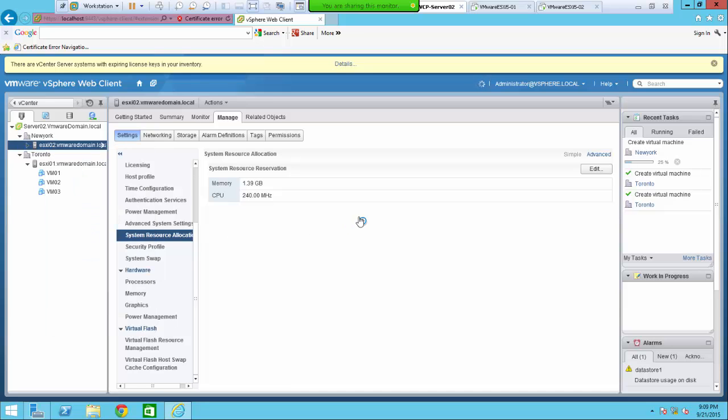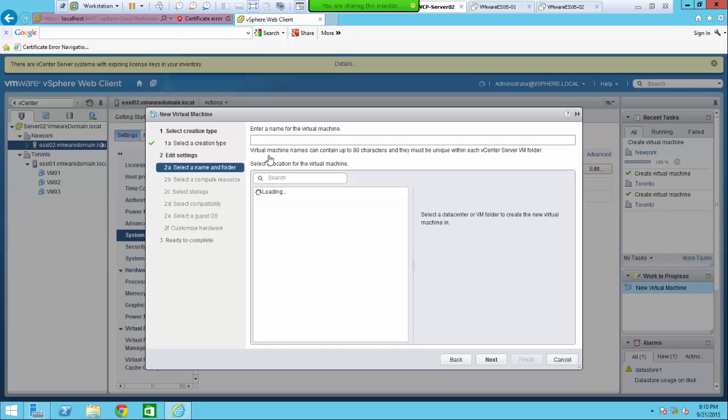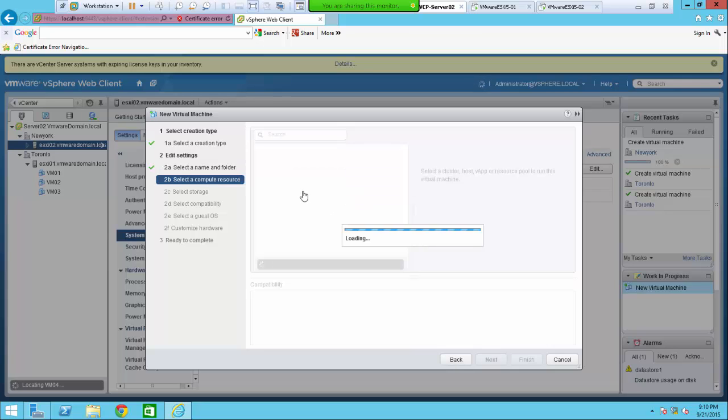New virtual machine. Once I complete this, I'm going to put an OS on one of the machines to install it. I think I'm going to have much bigger space there in the New York data center. VM05. See how patient you have to be.